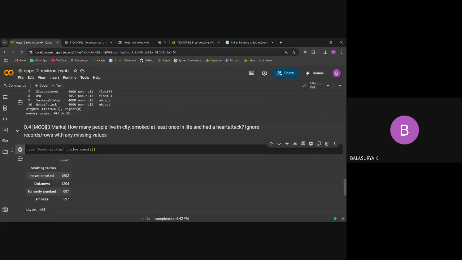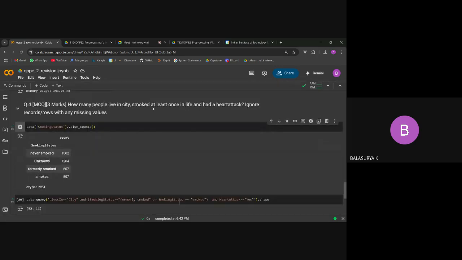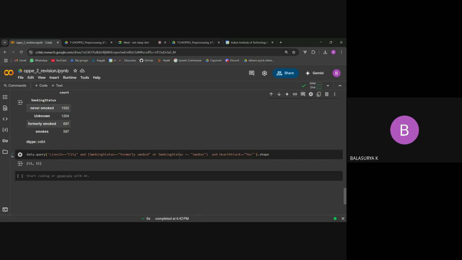So city first, and then smoked at least once. At least once, which comes under formerly smoked, and then smokes also definitely comes. So just put these two directly, and then put a hard break. Please don't complicate things. It will give unnecessary complications after your viva, I mean after your exams.